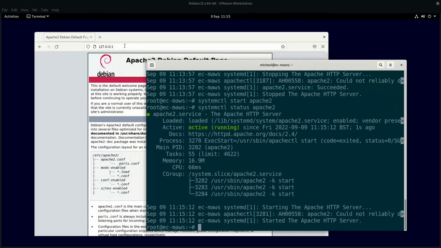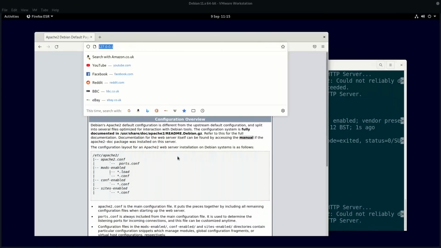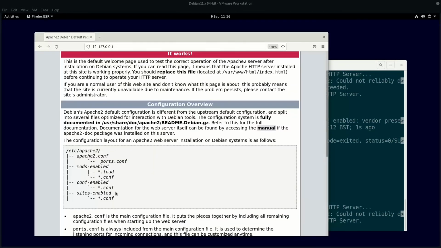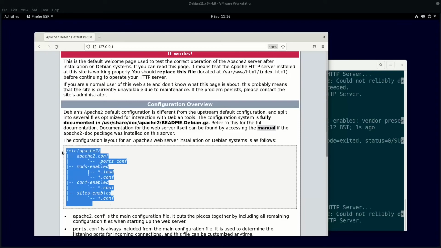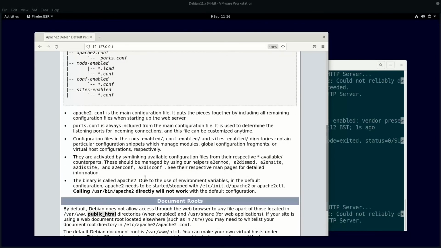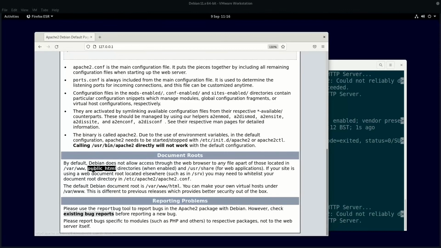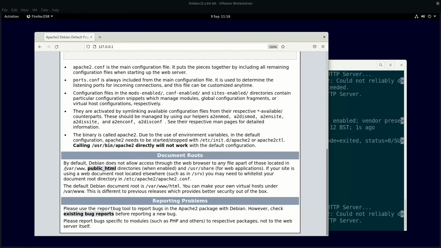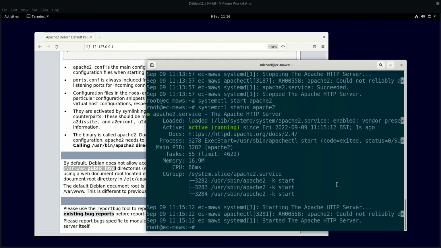Now you might think, where is this page? Where is this page stored? What this is down here is a layout of the configuration of Apache, and it tells us where things are stored. And down here it says, by default, Debian doesn't allow access to the web browser through any of the files in /etc/apache2. So the files are actually stored in /var/www. I'll show you how that works just now.